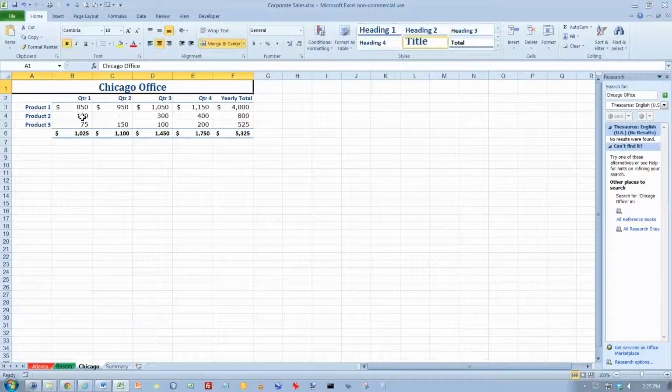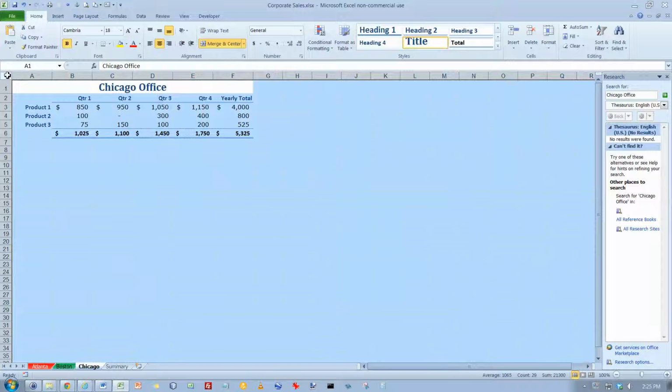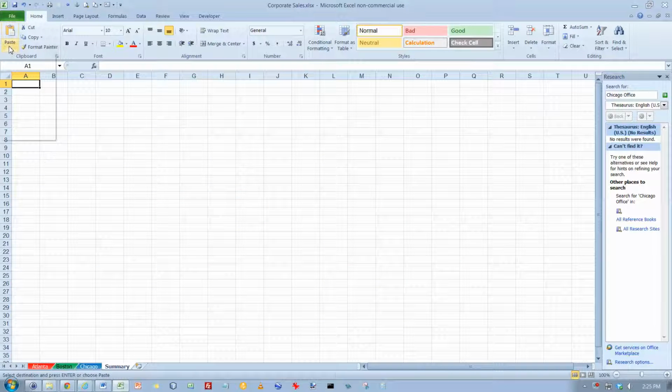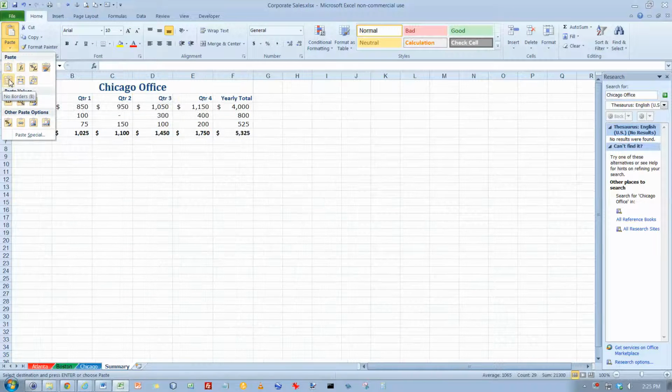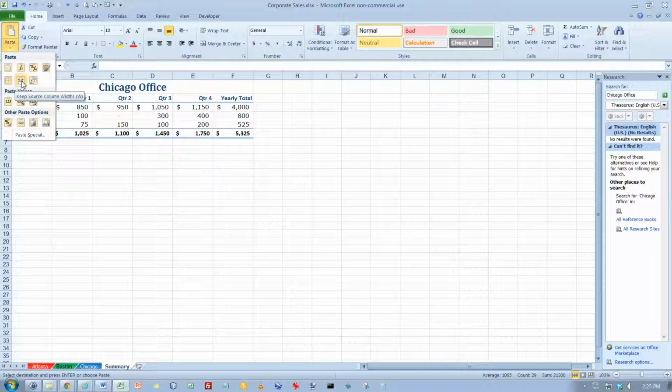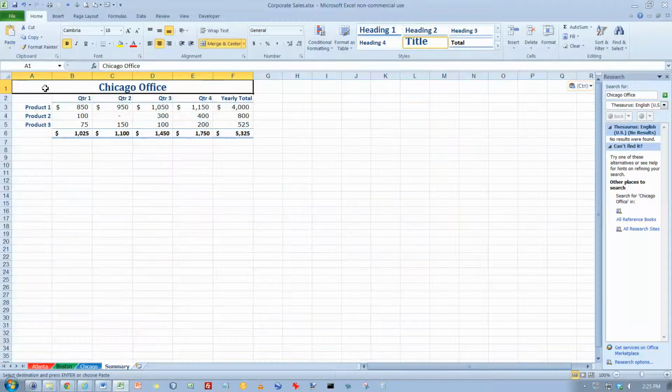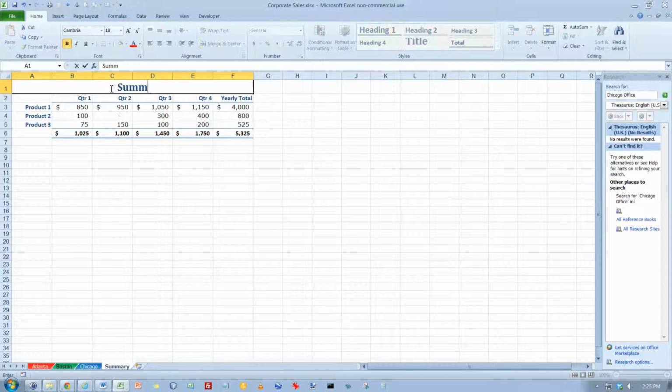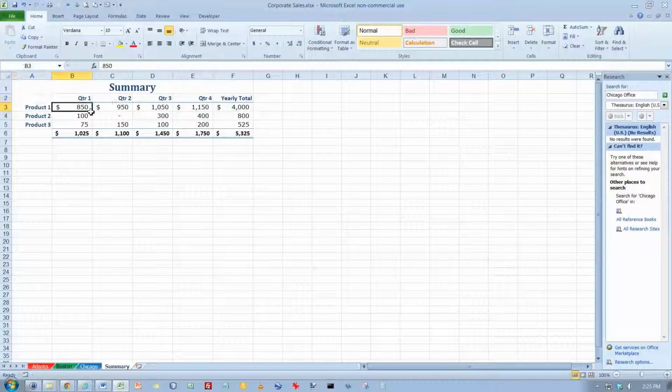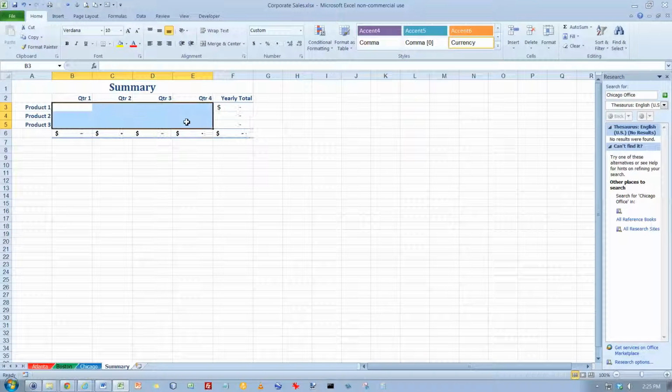And then we're going to go back here to Chicago, and we'll just select the whole thing here, right-click and copy it to the clipboard, and then we'll flip over here and paste, and we're going to keep the column widths, which normally it does not do. Now we've got a copy of the Chicago data, but it's not Chicago data, it's summary data, so we need to change this. These numbers here are supposed to be the sums of the numbers from Atlanta, Boston, and Chicago. So let's figure out what quarter one's numbers were for product number one from all three cities.